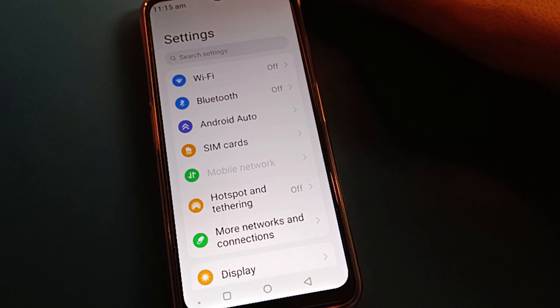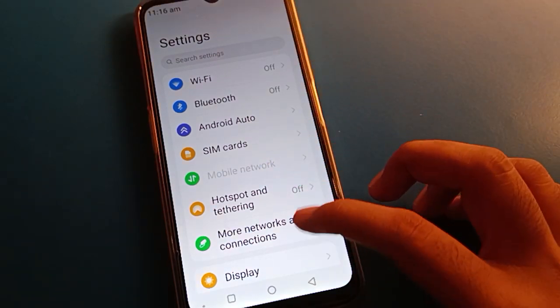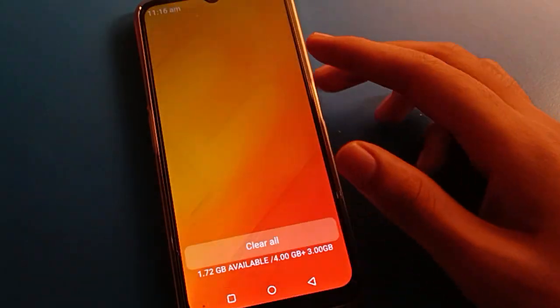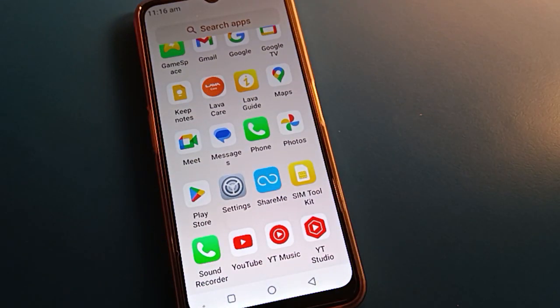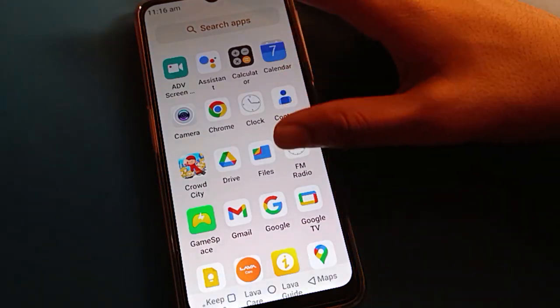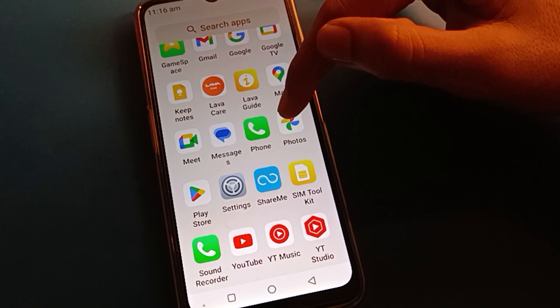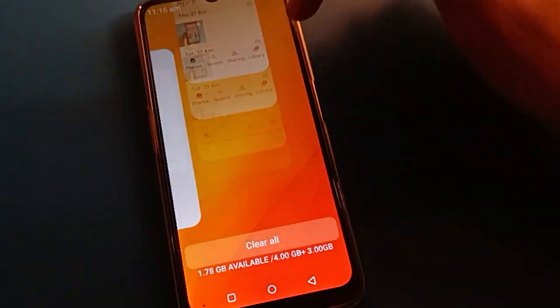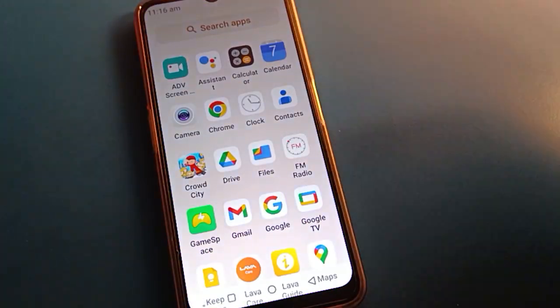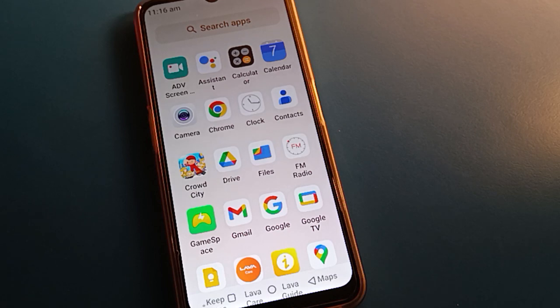Today, friends, we are going to talk about Lava mobile settings, and I am going to show you the Lava mobile phone display settings. Today's video title is how to use the Lava mobile screen timeout setting, how to change screen timeout, and how to increase screen timeout in Lava mobile. One by one, step by step, friends, we will talk about it.